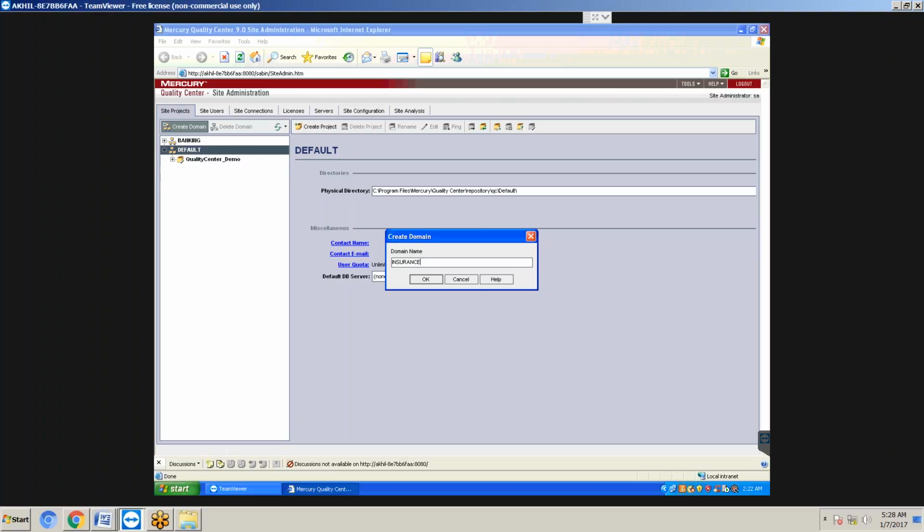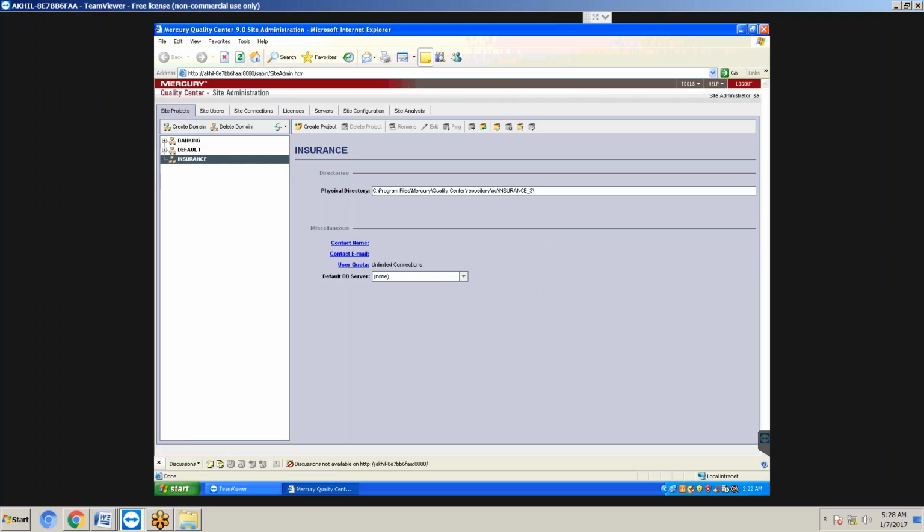So I'm creating one domain, that is the insurance domain. Click on OK. I created one domain. The domain name is insurance. Next, click on site users. After the create domain, we get the site users page. We can create the users.